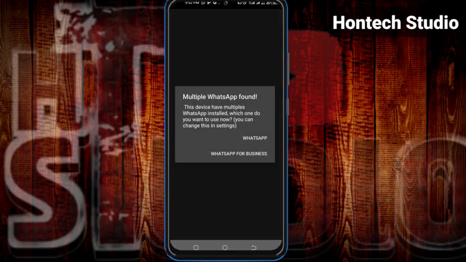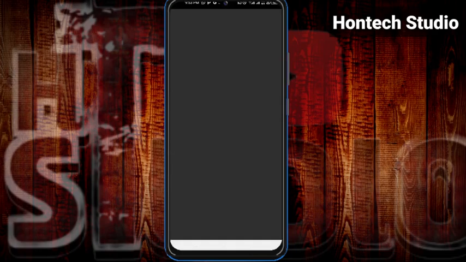It says multiple WhatsApp found. This device has multiple WhatsApp installed. Which one do you want to use now? You can change this in the settings. Okay, this will only come up when you have two WhatsApps on your phone, that's the normal WhatsApp and the WhatsApp Business. So what I will now do is to select the WhatsApp which I want to use this app on. If you are using WhatsApp for business, you can select WhatsApp for business. If you are using your normal WhatsApp, you can select normal WhatsApp. But I'll be selecting my normal WhatsApp for this video today. So I'll just click on WhatsApp.